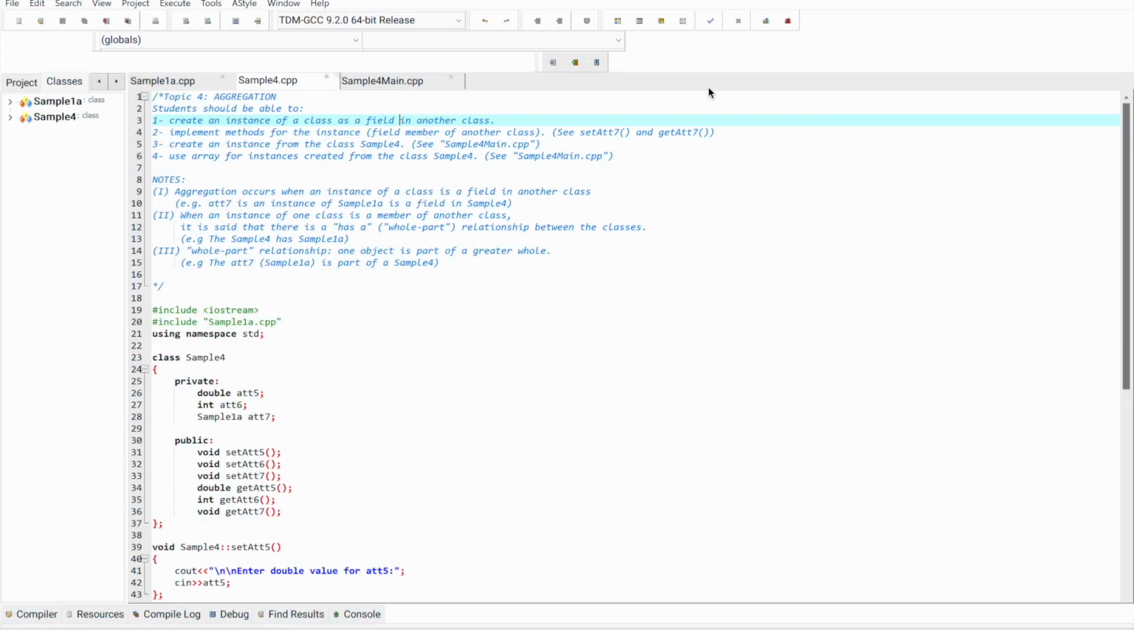Today I'm going to cover the topic on aggregation. At the end of this lecture, students should be able to create an instance of a class as a field in another class, implement methods for the instance, and create an instance from the class. In this particular example, we are going to create an instance from the class sample 4. And we are going to use an array for instances created from the class sample 4.